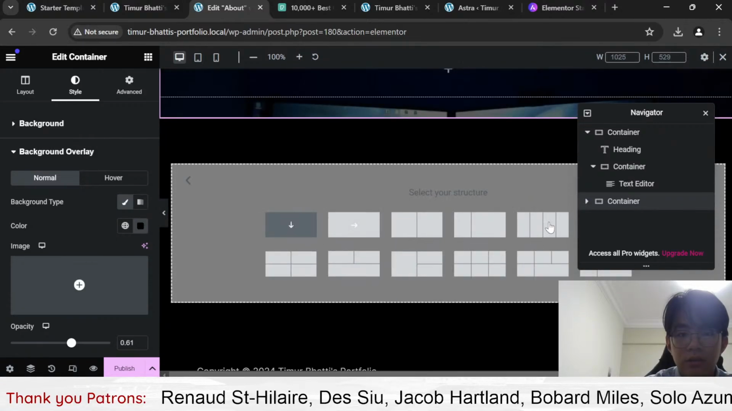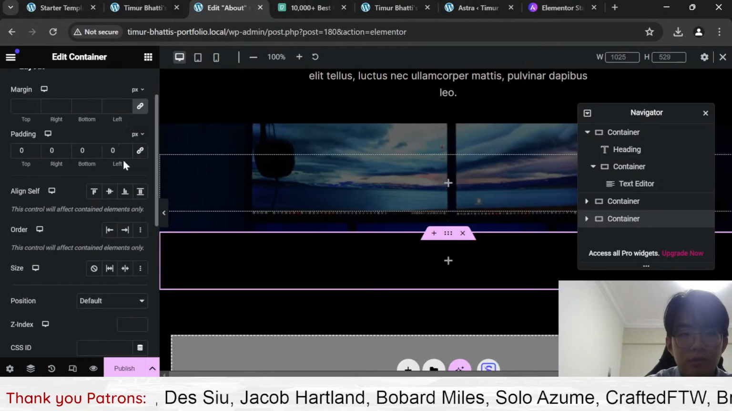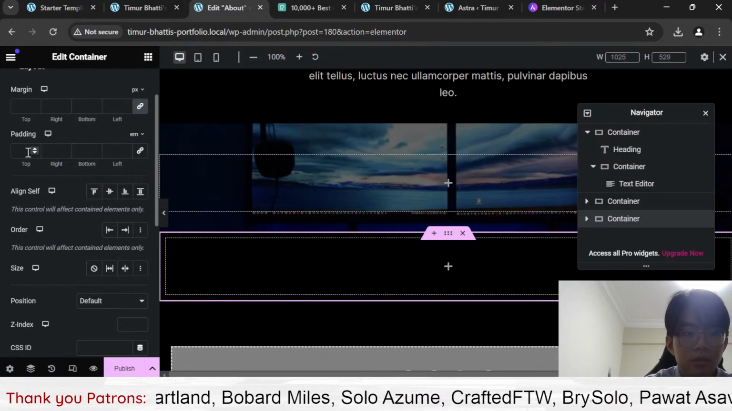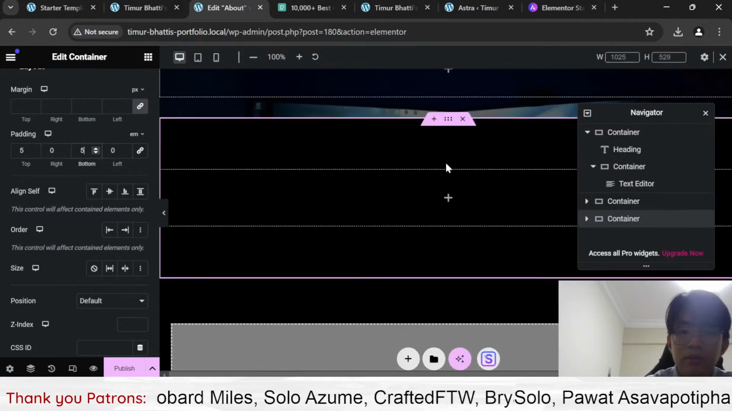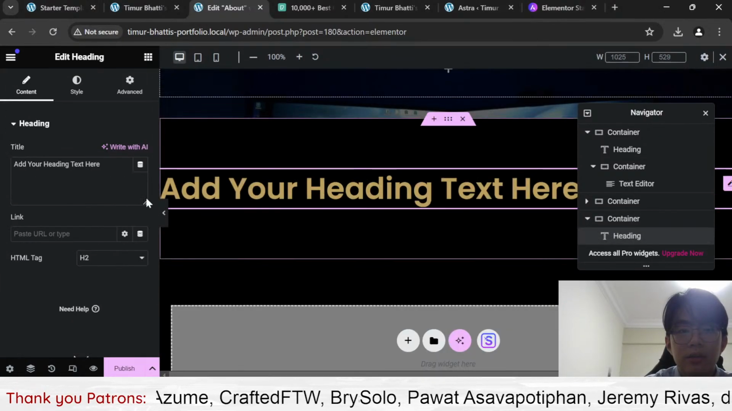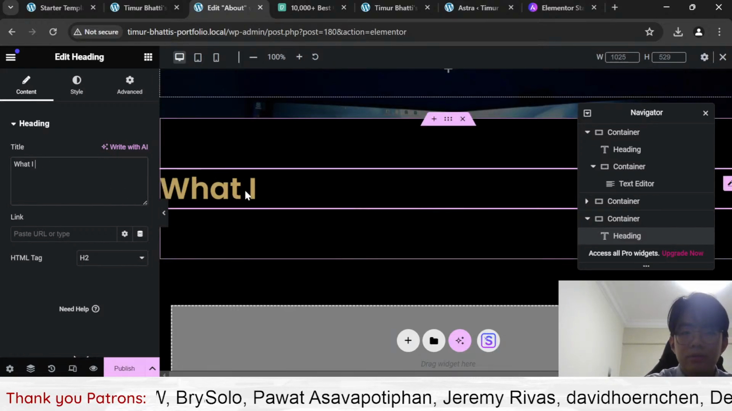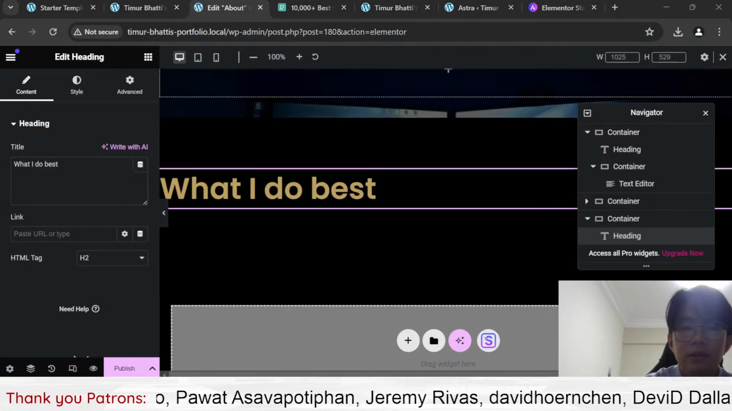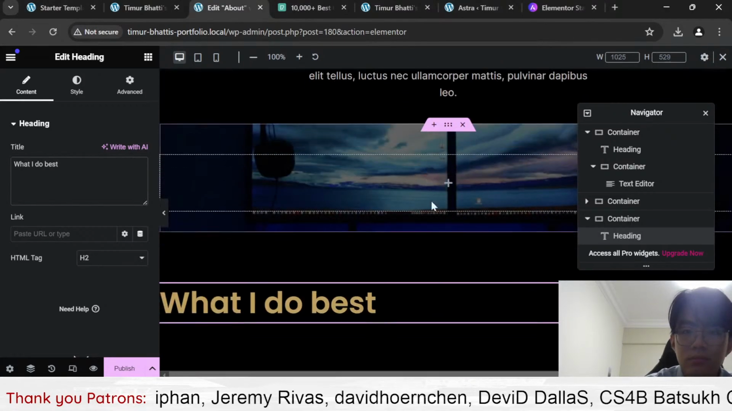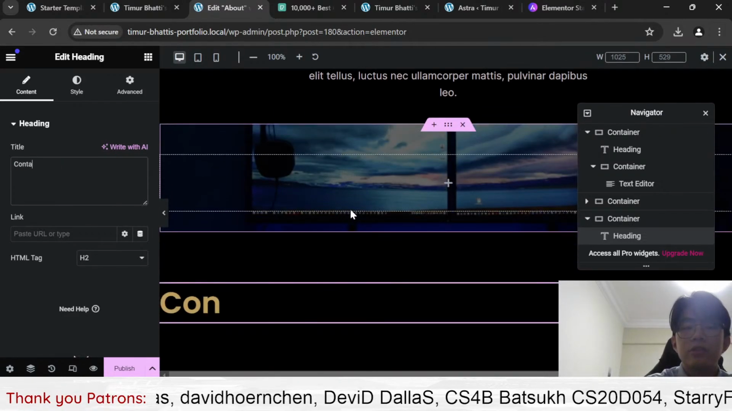And then we add another layout, 5 by 5. And then this can be something like what I do best. Or maybe there isn't a need for that. You can just go straight to the contact form.